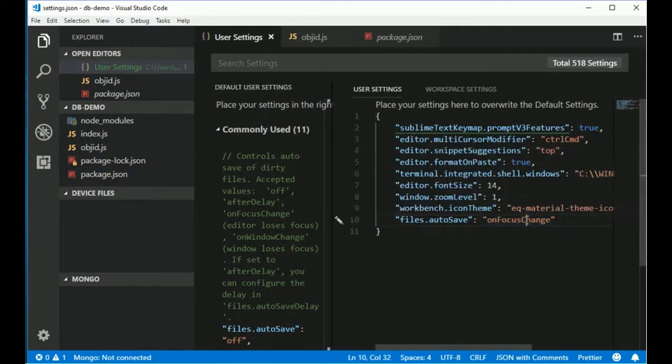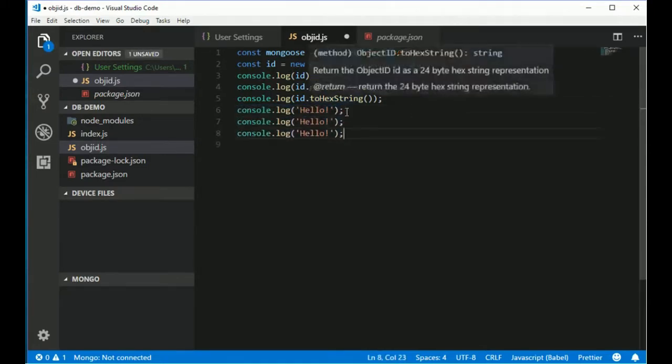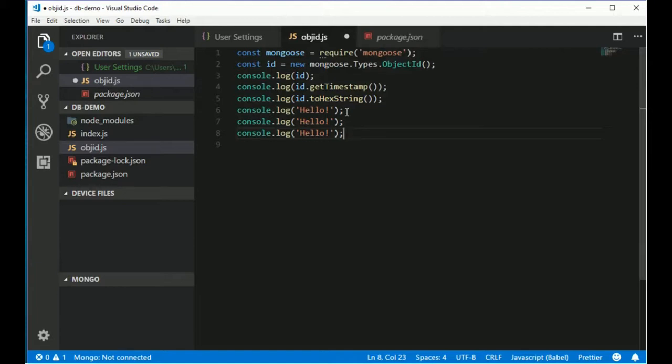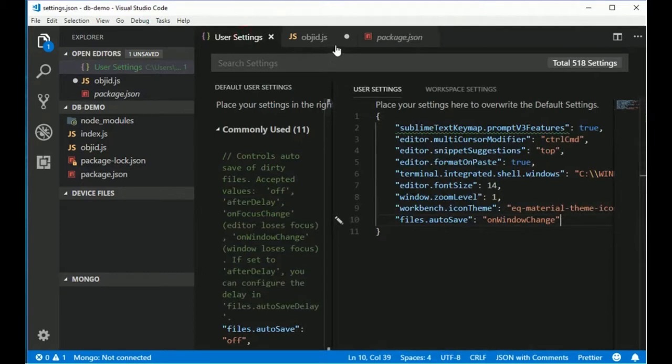You can also set the on window change option. You may guess the meaning of this on window change. Now I will modify this file. See, I modified this file. My file is not saved right now, so I changed my tab. Now also this file is not saved. See, the dot is still there, which means my file is not saved.